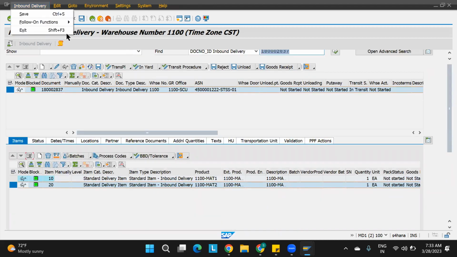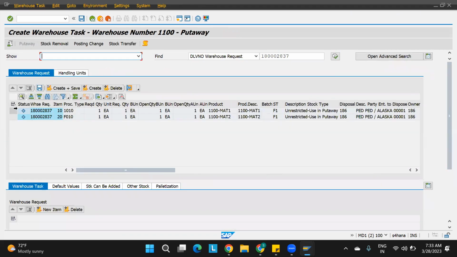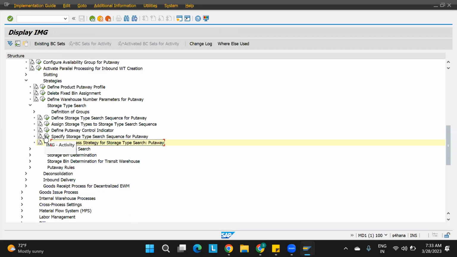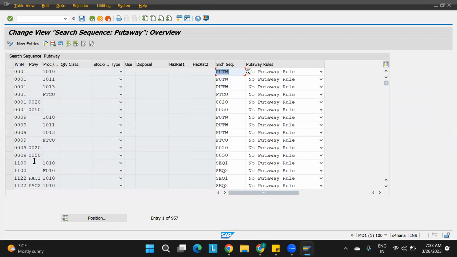Okay, just go to the inbound delivery, following functions, warehouse task. Once I go here and say create, which bin or which storage type may it take? First tell me which storage type it is going to take. 1010 process type. Yes, process type. Which storage type is it going to take now? Tell me. 010. Yes, exactly. 0102.